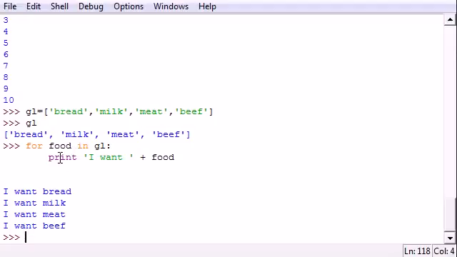The first time it looped, it saw food and set it equal to bread, so it printed out I want bread. Then it says, alright, this list isn't over, let's do it again. Food is now equal to milk, so I want milk. Bam. Next, food is equal to meat: I want meat, then I want beef. So those are your basics of looping.